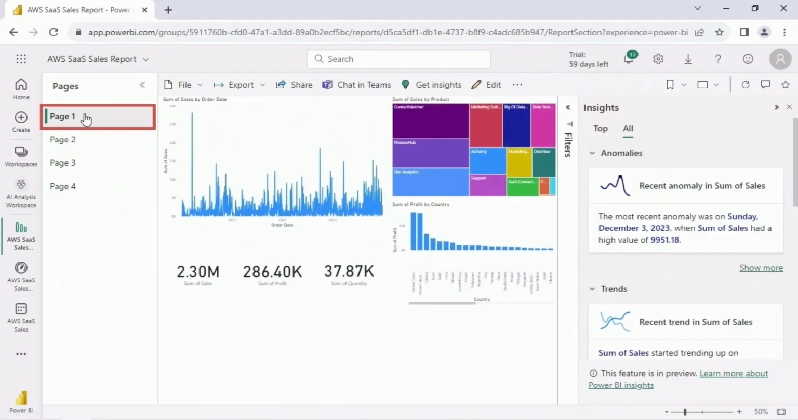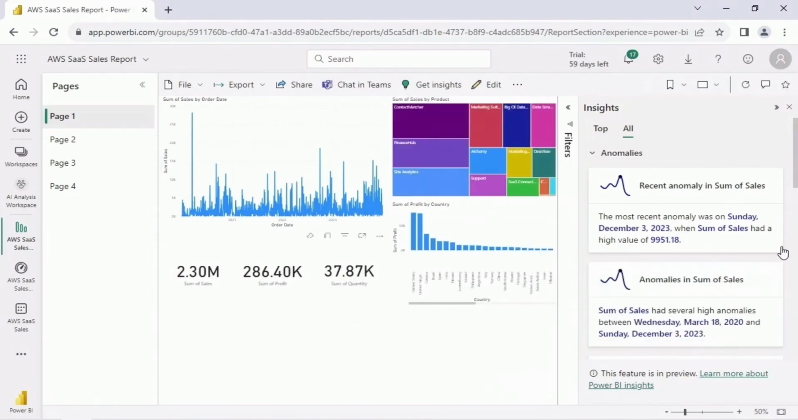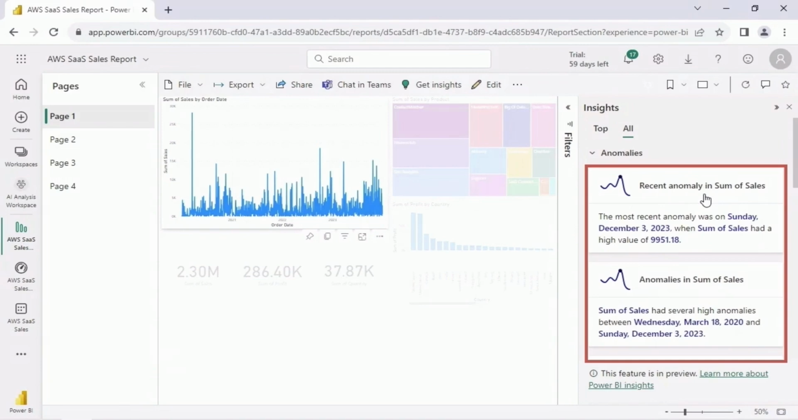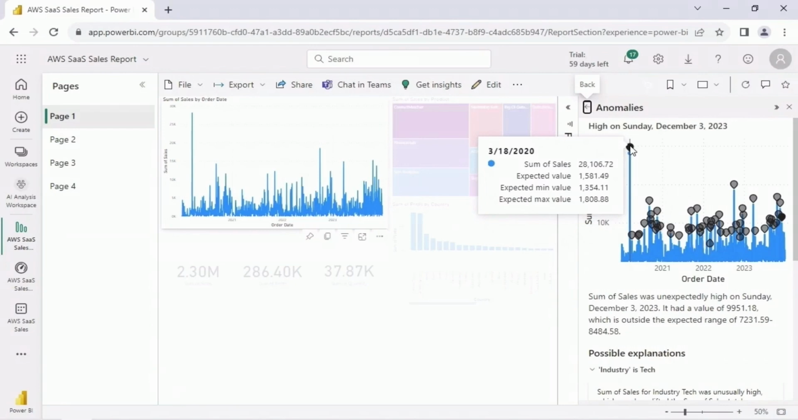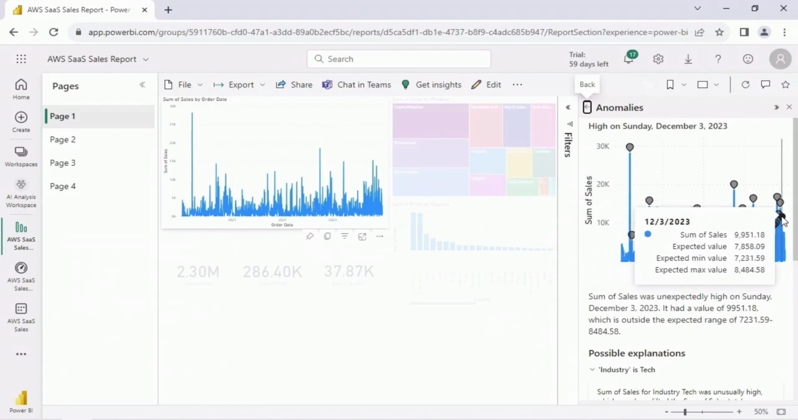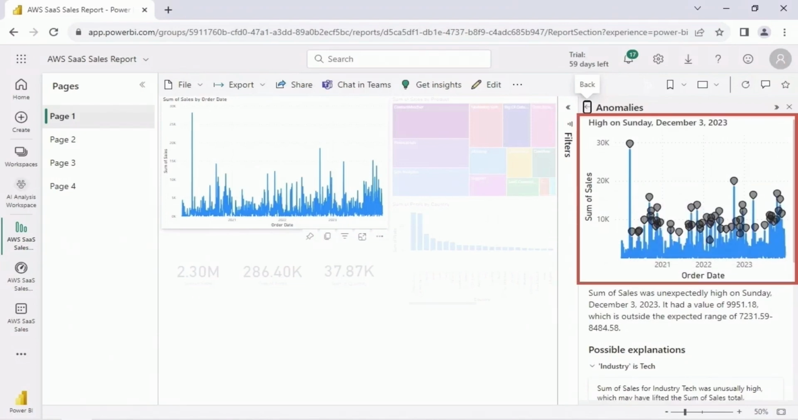Let's go back to the first page here and let's dive a little deeper into some of the insights that were generated. Let's take a look at anomalies. I'm going to click on Show More, and you can see we have recent anomalies, anomalies, and significant anomalies. Let's click through to the recent anomalies, and you can see that in the most recent data available, there was a high of sum of sales on December 3rd, 2023. You can see the natural language narrative at the bottom. Sum of sales was unexpectedly high on Sunday, December 3rd, 2023, with a value of 9951. All of the anomalous points here in this data are also highlighted here on this chart.